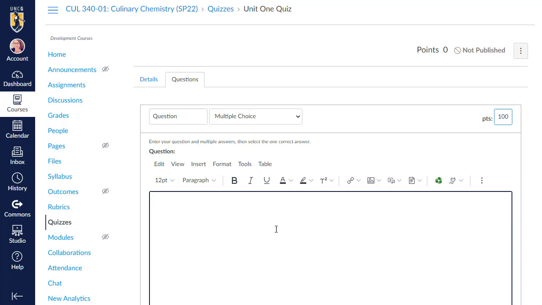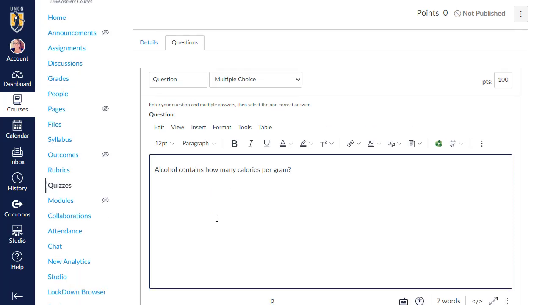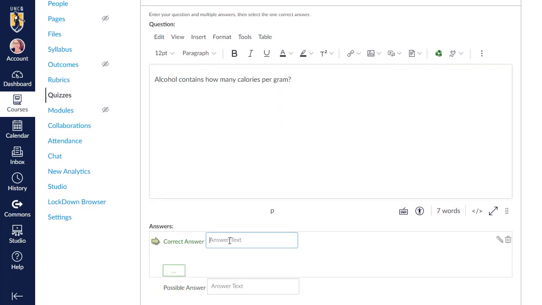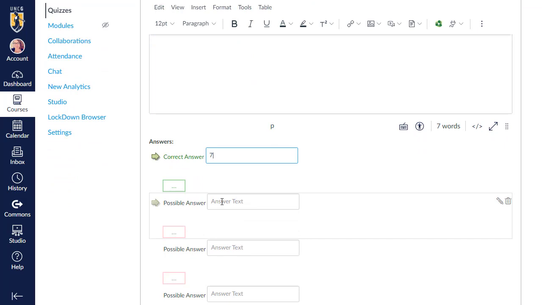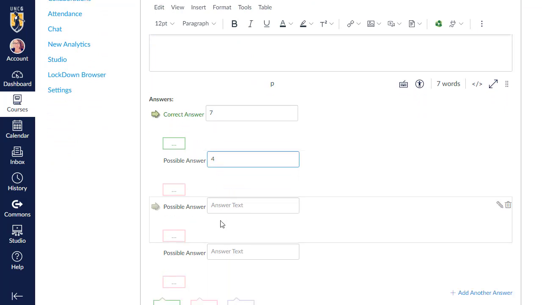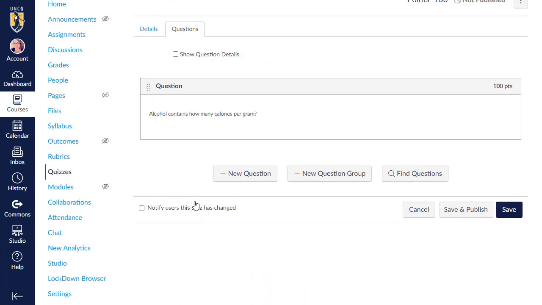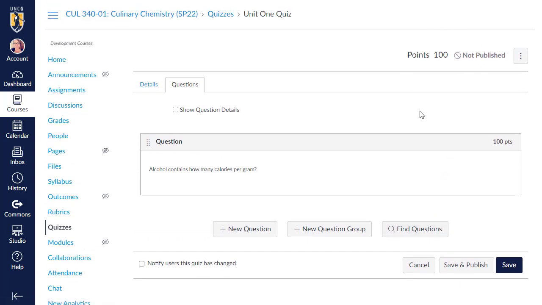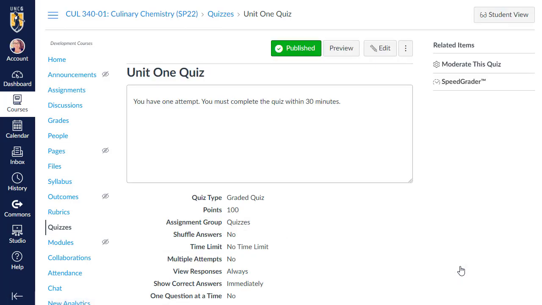So let's say this is a multiple choice question, and here's my question. And then I'm going to go ahead and put the correct answer here. And I'm going to put some distractors here. I'm going to make them kind of believable. And then I'm going to click Update Question. And now my quiz is worth 100 points. I'm going to click Save and Publish. And now Canvas can grade this quiz for me.